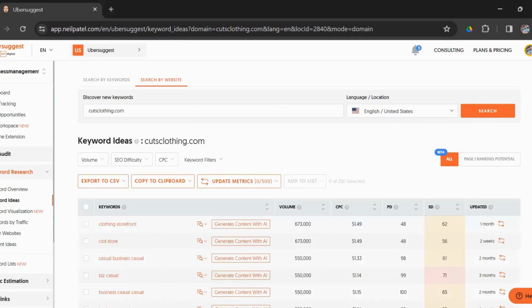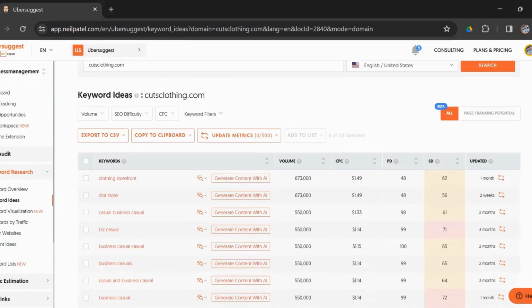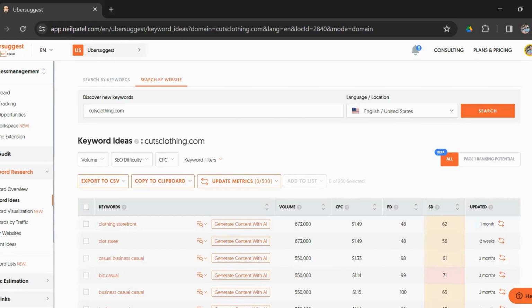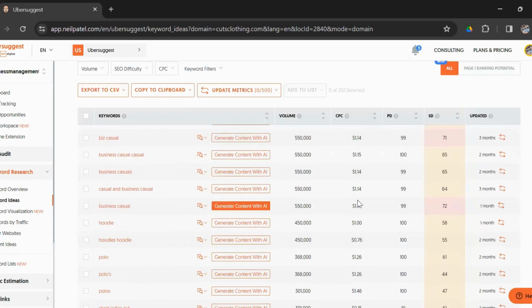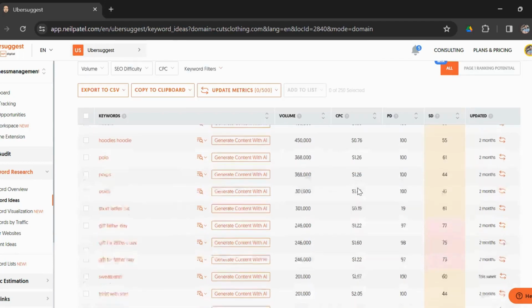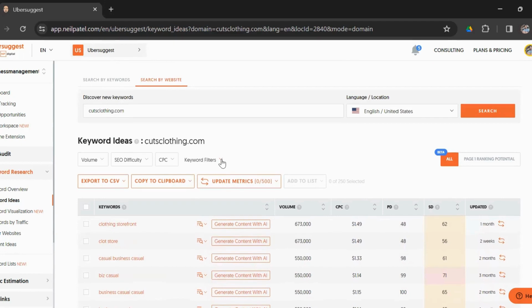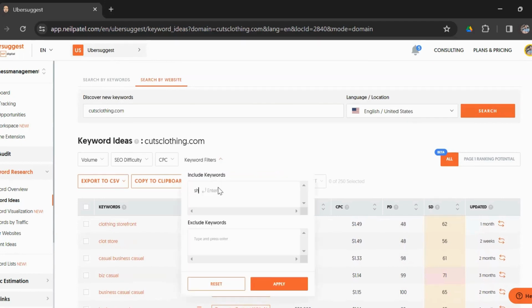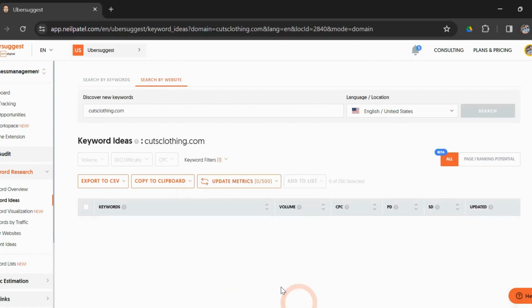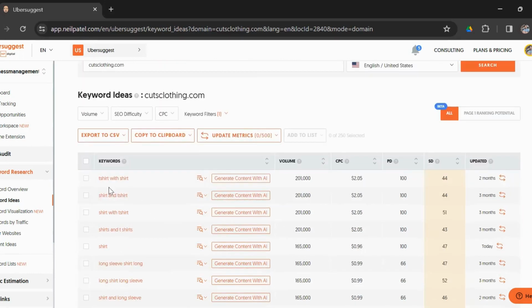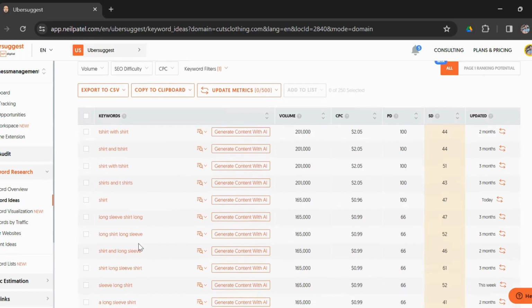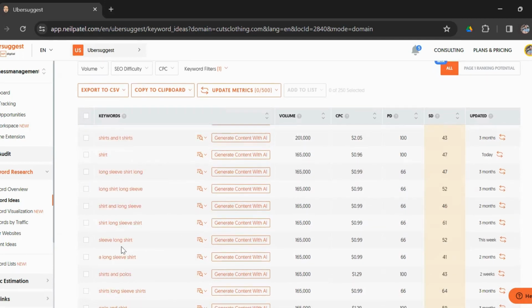So here you are. You could see the keywords that are driving traffic to cutsclothing.com. So clothing store, fun cloth store, casual business, business casual, hoodies. So you need to go ahead and filter it out. For example, if you want to just see keywords related to shirt, because of different spelling combinations, I've not taken t-shirt, I've just taken shirt. And we could see t-shirt with shirt, 201,000, long sleeve shirt, long shirt and long sleeve, sleeve long shirt.